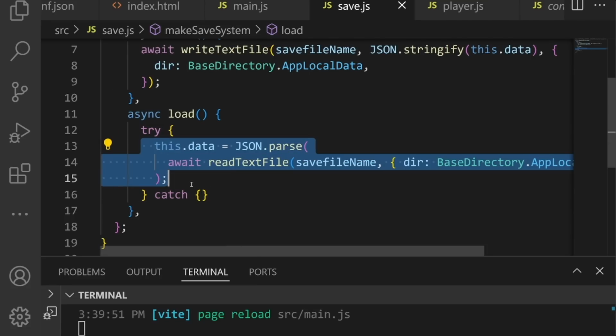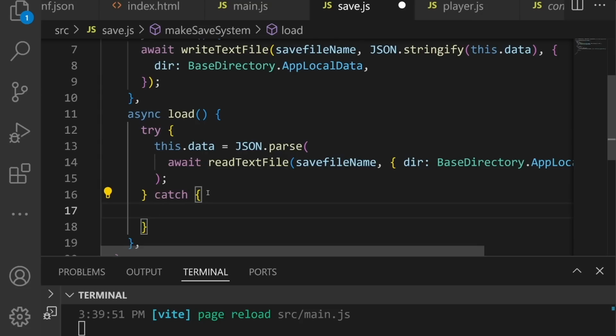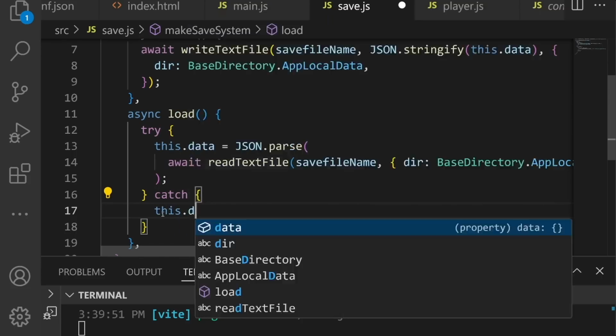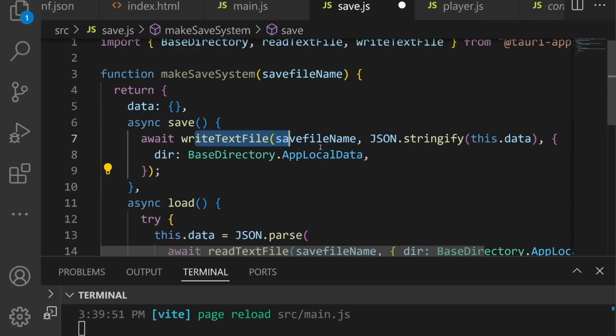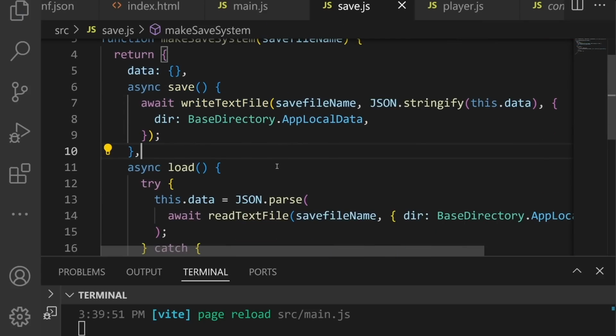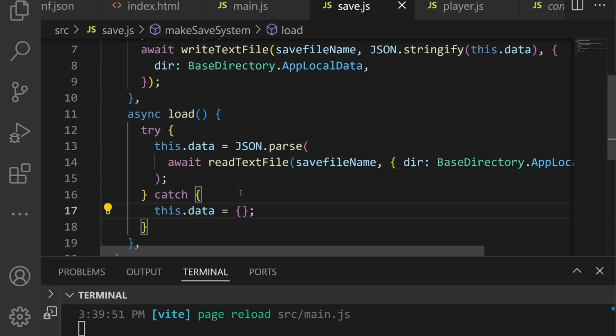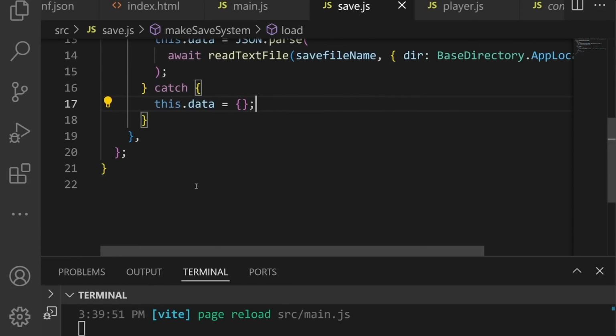If for some reason it's not possible, which occurs when the file doesn't exist, such as when the player first installs the game, or they installed the game in the past, uninstalled it, and removed the save file from the local folder, then in this case we're just going to set the data property to an empty object. And when we save, we're just going to write to a new file, because it didn't exist. All right, we have everything we want here.